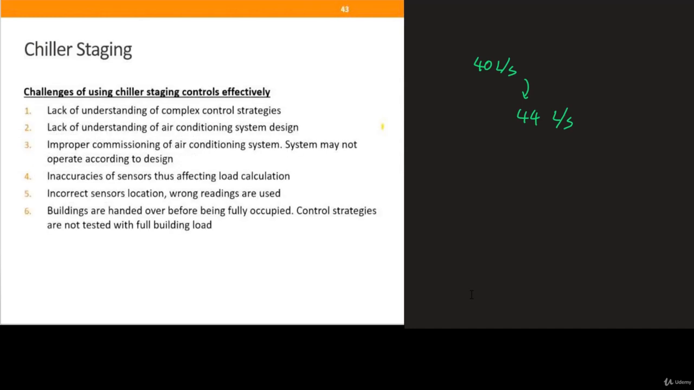So what are some of the challenges that building owners may face? You may notice that chiller staging may not be very commonly employed because sometimes the control strategies are quite complex and sometimes you have a lack of understanding of the system design. Or if your design or your chiller selection in the first place is not appropriate, no matter what you do, your chiller will always operate in a very inefficient manner.